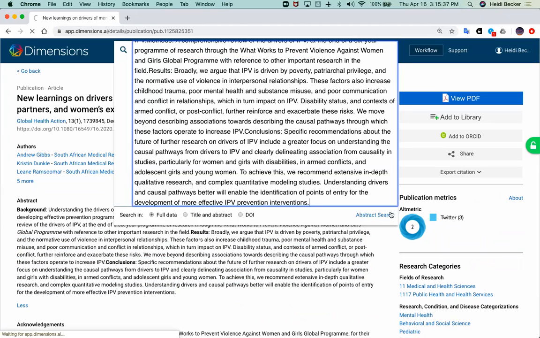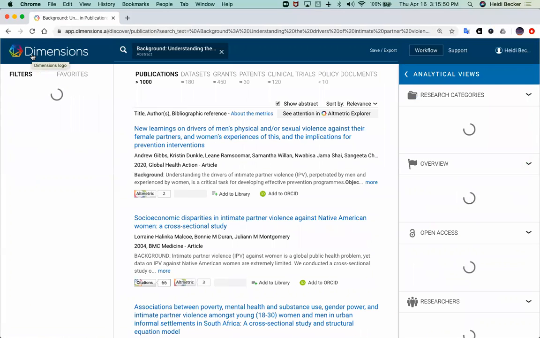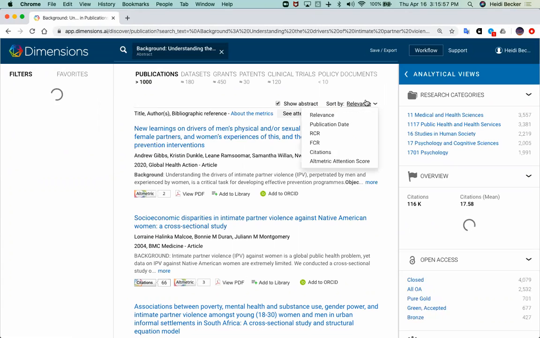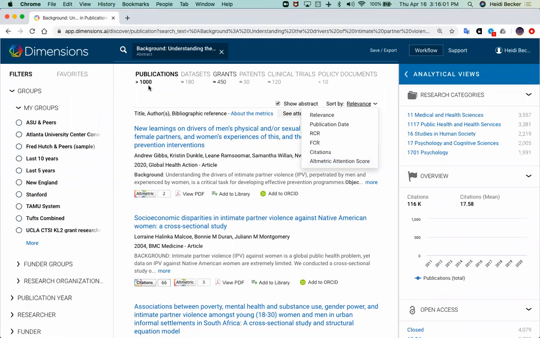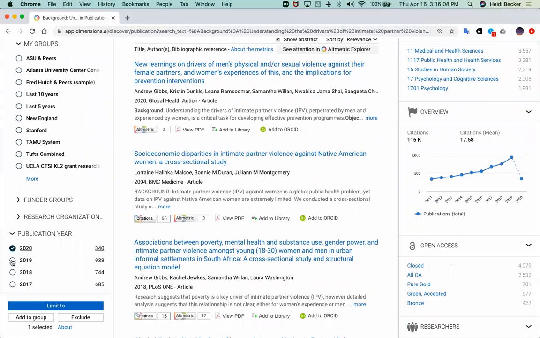Oh, I didn't click abstract search. It's going to punish me. So let's say that's my article abstract, and I'm trying to figure out who's covering similar research. So I'm again looking for very similar publications. In fact, let's put a time limit on this as well, for publications that are recent.